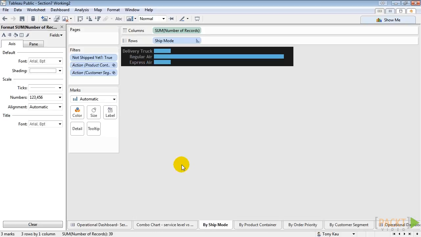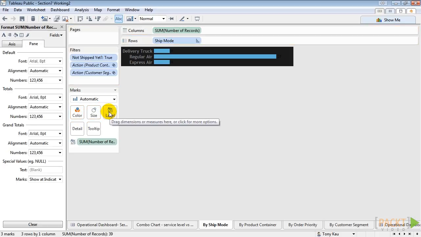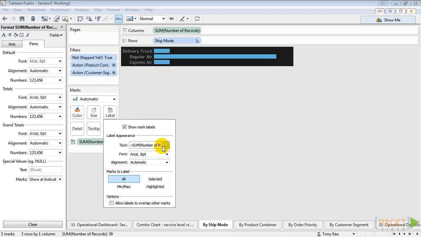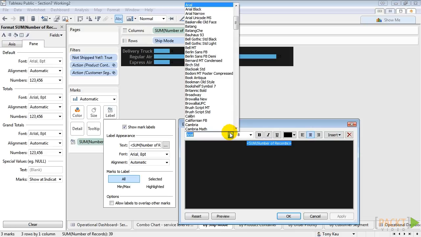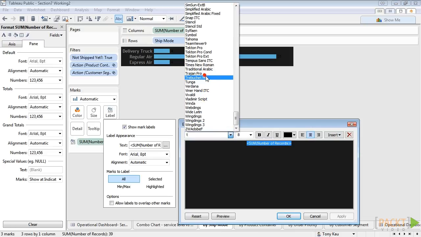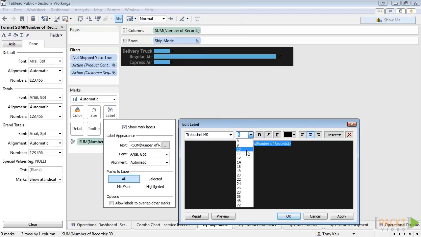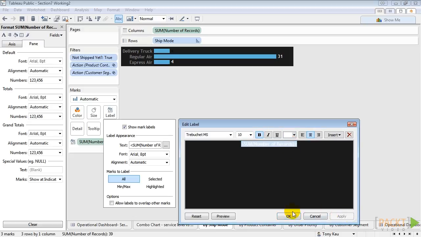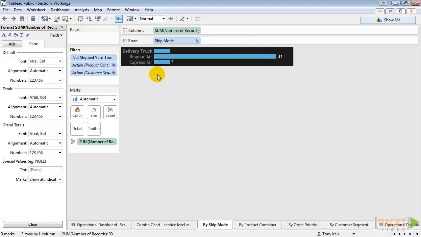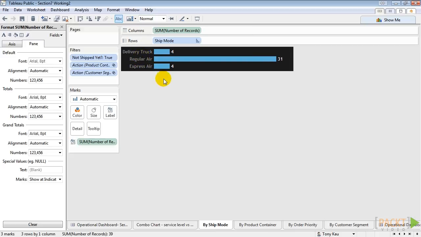Hop into the sheet and copy number of records, holding Control, to the label. Now edit the font by clicking Label, Text, and let's change this to Trebuchet 10-point bold white, and OK. Looks like it's a little squished. There we go. Now there are additional label settings beyond all on or all off, so let's take a look.